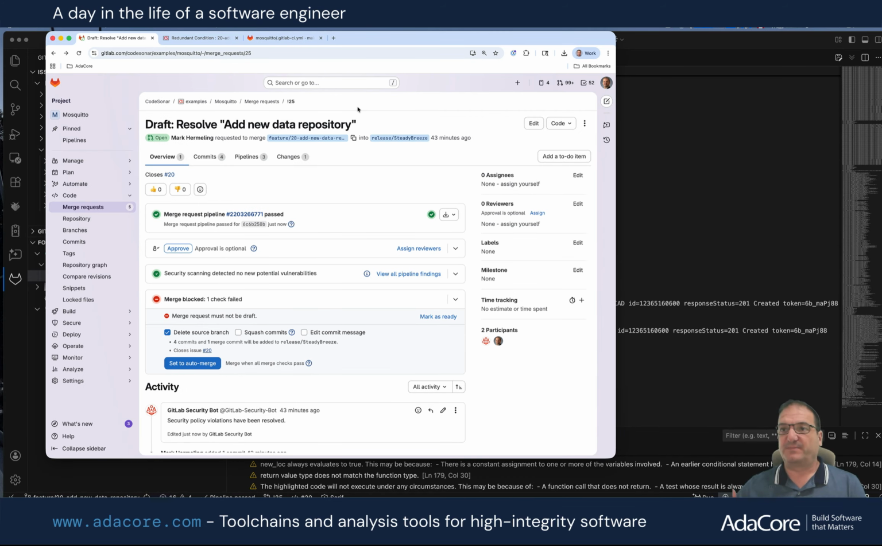Okay, the pipeline is done. We can see here my merge request pipeline passed. The security scanning detected no new potential vulnerabilities. So the fact that we removed the offending lines cleared the vulnerabilities. And now approval is optional. Fantastic. The merge request must not be drafted. If I click this as ready, then I can merge this and I'm off to go.